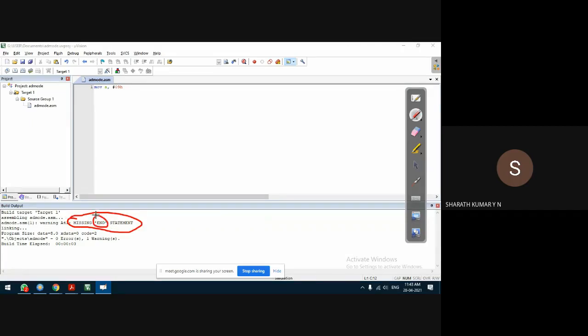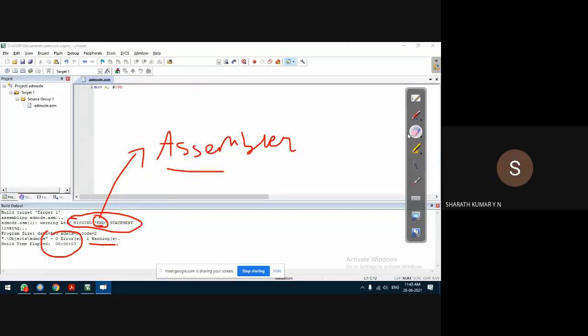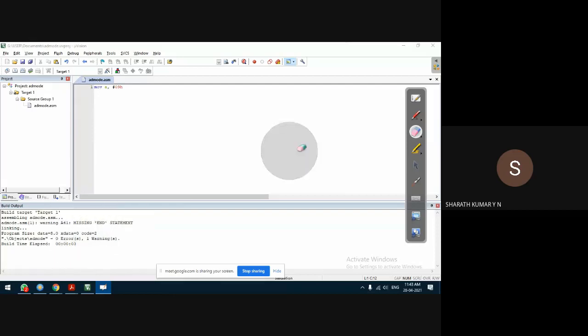End is an assembler directive, which we are yet to discuss. This end indicates the end of the assembly program. Without it, the program also works, no problem, no issues. But it's always good practice to include the end assembler directive. What happens if you include the end assembler directive? I'll show you that also.